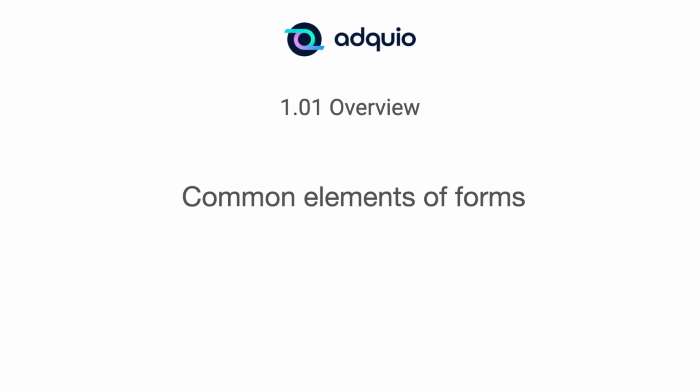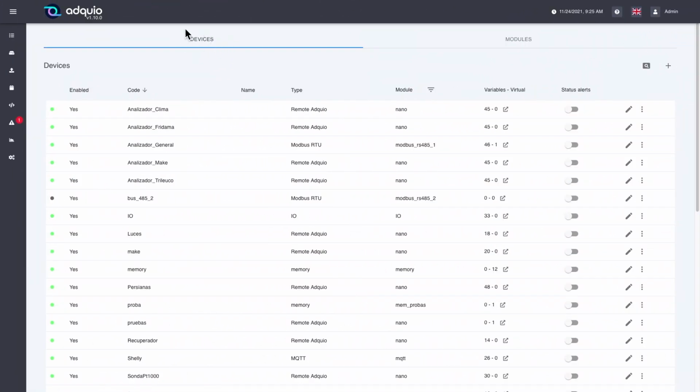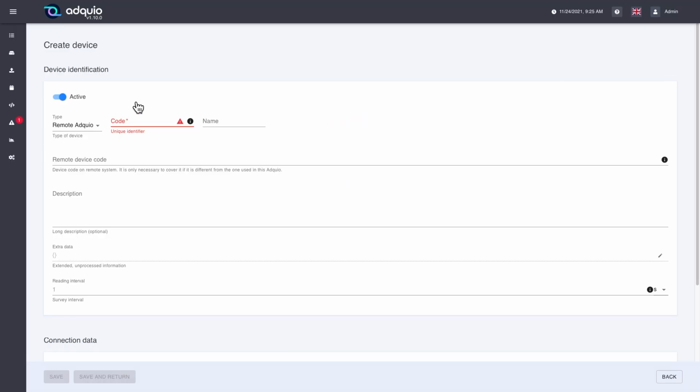Now, we are going to see the common elements of forms. For this we are going to use a device registration as an example. Well, here we have an example of several of the typical form controls. The first thing we have, sliding elements, that allows us, for example, in this case, to activate and deactivate functions. In this case, we are going to say that the device is deactivated.